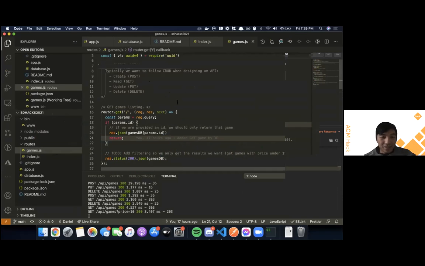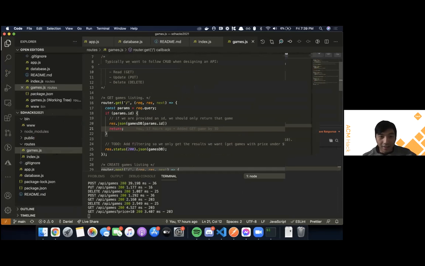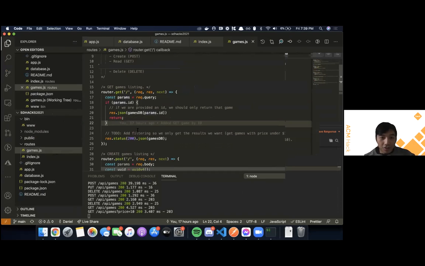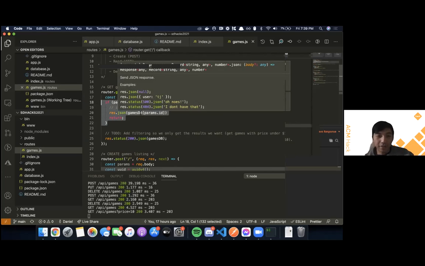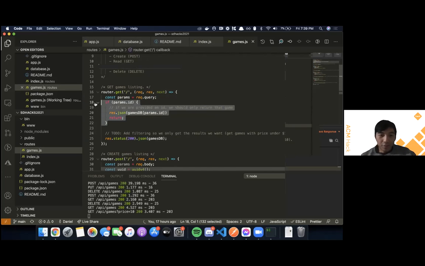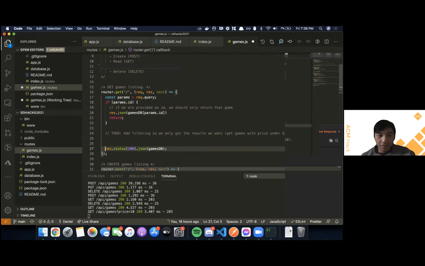If I go to games.js, you should see this part: params equals req.query. This portion just says that if we pass in an ID, you only get one of the items. I'll show that later, but you don't need to worry about this right now. I'll do it the simple way first.